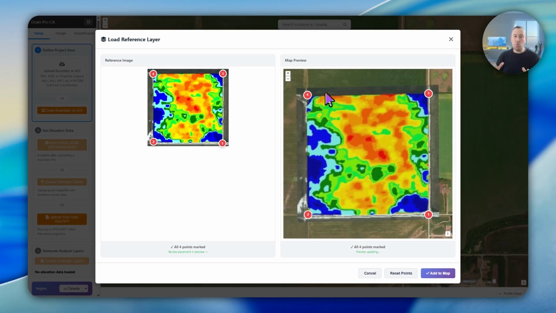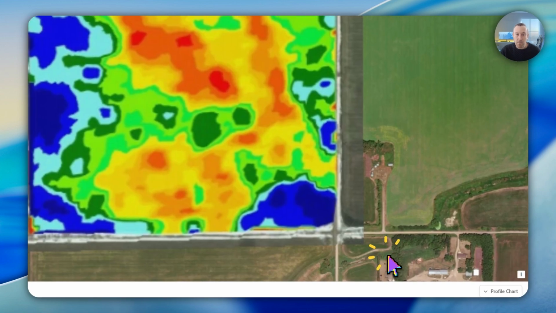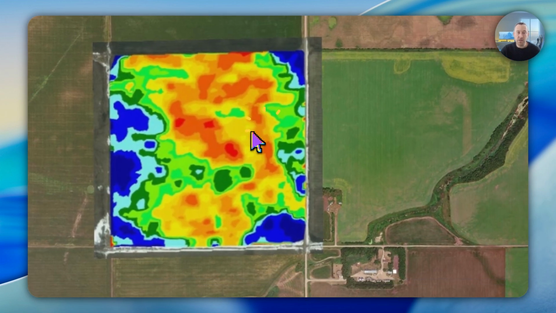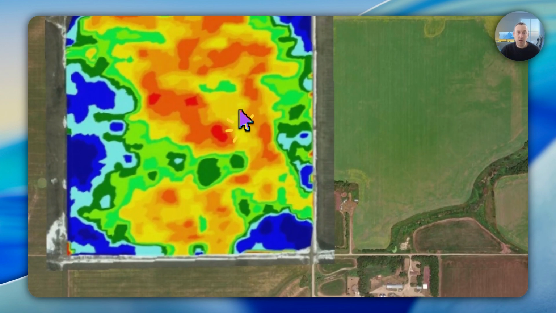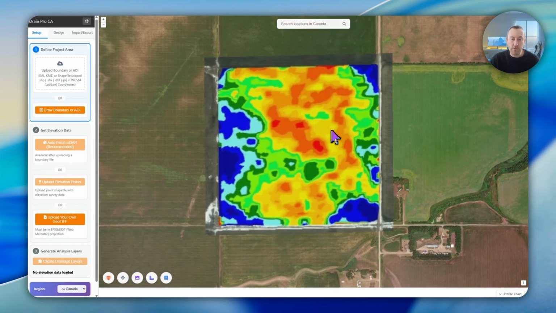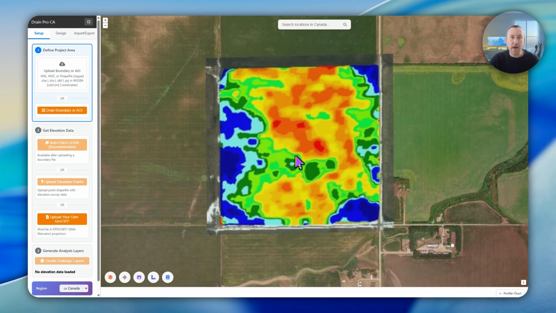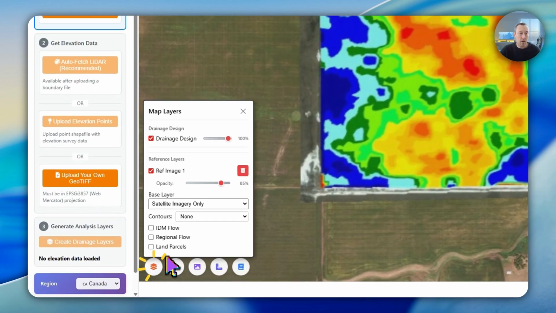And then it's going to warp it a little bit and fit it and apply it to the map. Now, the higher the resolution your image, the better the quality will be, but it could be at the extent of slowing your performance down a little bit. It's quite intensive to overlay these on the map. So if it looks good, hit add to map, and now we can see there is our EC map overlaid on the field, and then we can use that as a reference for our design.